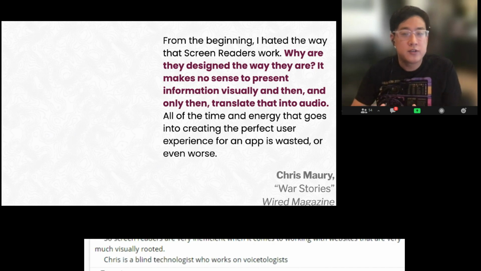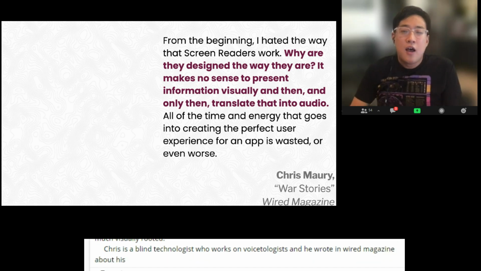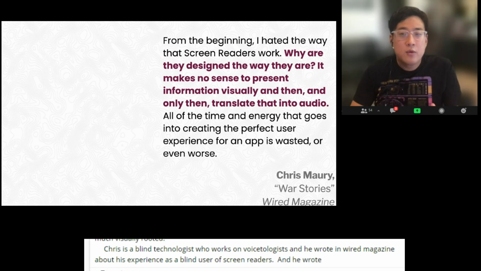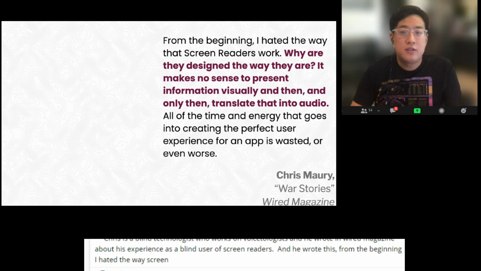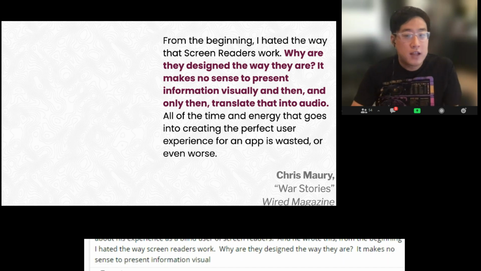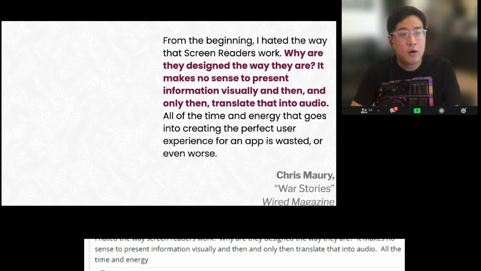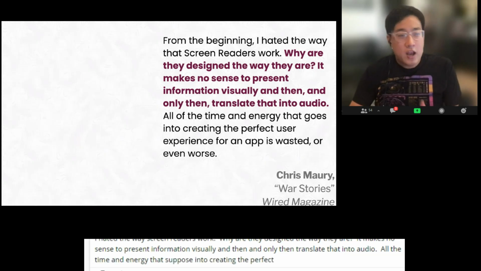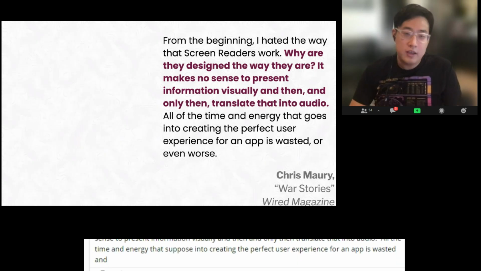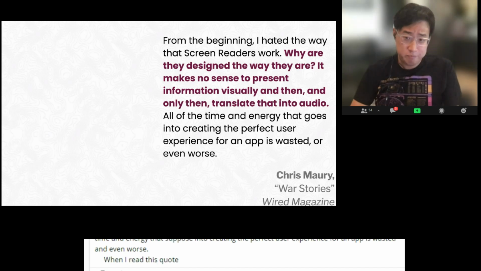Chris Mari is a blind technologist who works on voice technologies, and he wrote in Wired Magazine about his experience as a blind user of screen readers. And he writes this: "From the beginning, I hated the way that screen readers work. Why are they designed the way they are? It makes no sense to present information visually and then, and only then, translate that into audio. All the time and energy that goes into creating the perfect user experience for an app is wasted, or even worse."